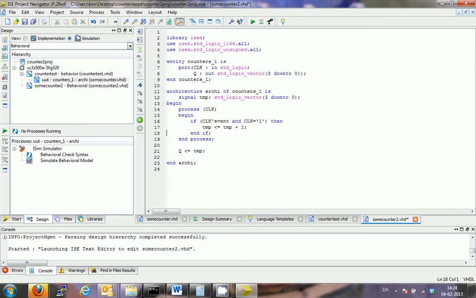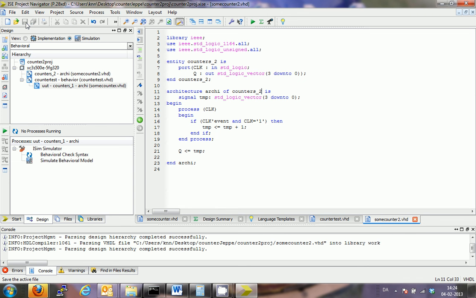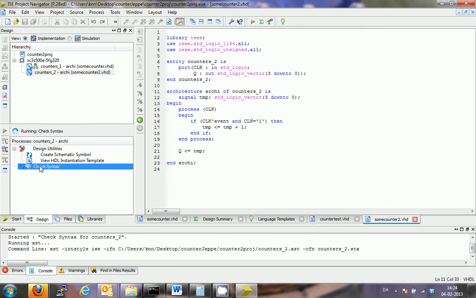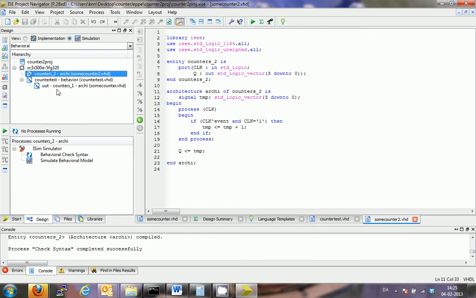So now I want to save this counter. I've got something like the entity is called counter 1. So maybe I'll change this to counter 2 to keep track of what I'm doing. So this is the architecture of counter 2. So I'll save this counter 2, here it is, and I'll try to do a test bench of this. First I think I'll see if I can check the syntax of this. Of course I can do that. Checking the syntax, I will do a simulation of counter 2.